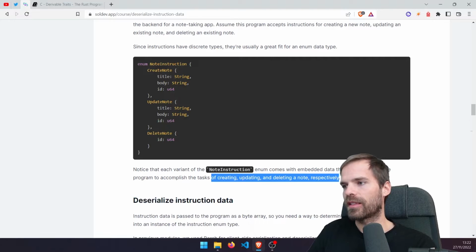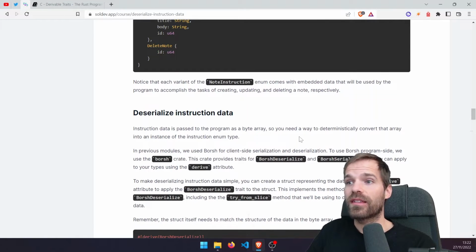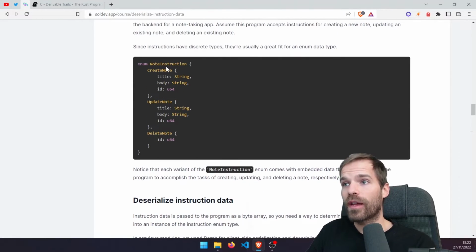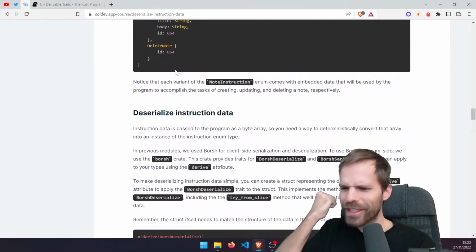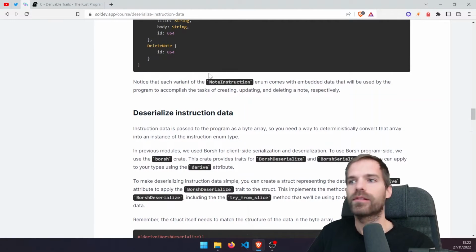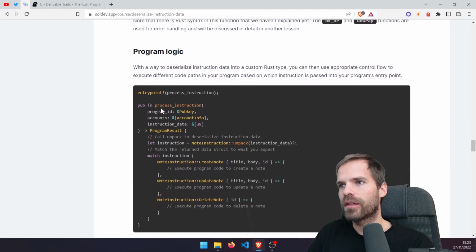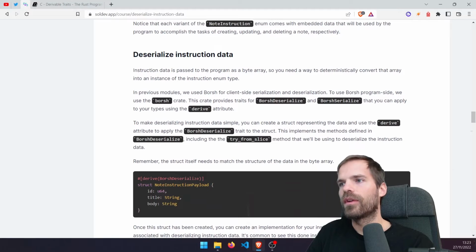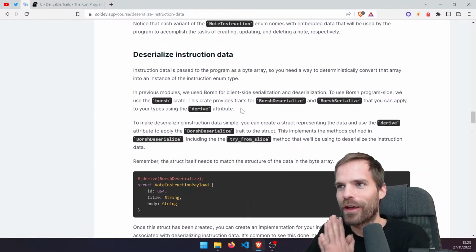Creating, updating, and deleting. Let's deserialize this instruction data because we have the enum now and we have what it takes. And now we can deserialize that from just our byte slice. Because remember, the entry point just gets the instruction data as a byte slice. And we want to then unpack it somehow. So let's look at that. There we come to the attribute. Oh, finally we're going to learn how this works.